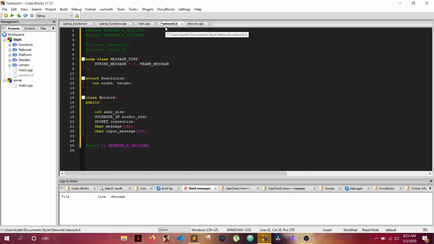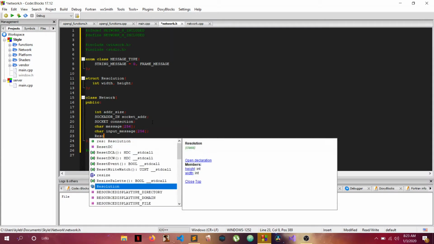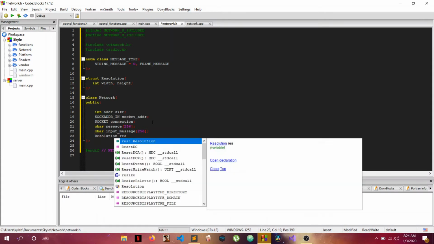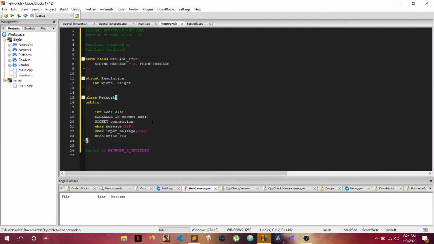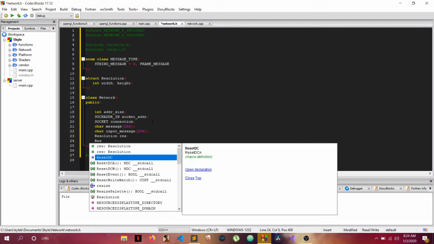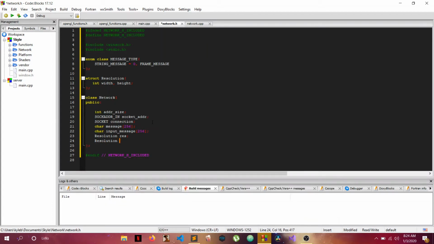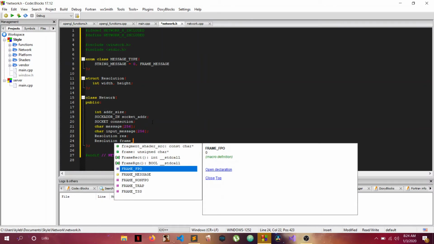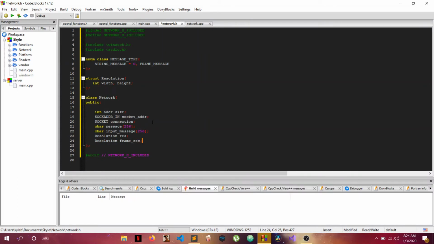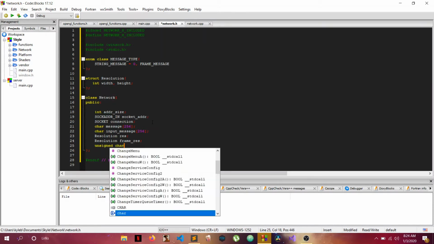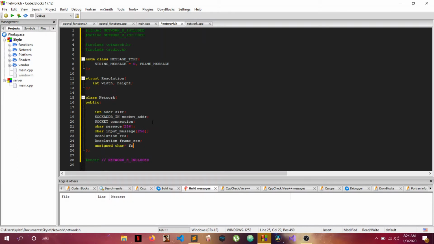Okay, so the next important things we need: resolution. Res. This is the resolution that we'll be using. And then resolution frame res. Okay. Then you're gonna have an unsigned char pointer as usual, called frame.